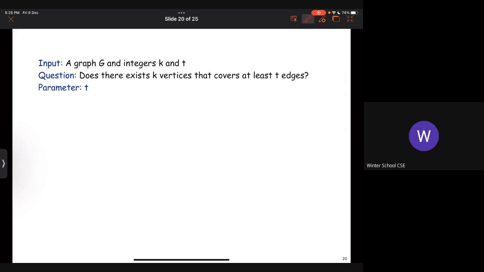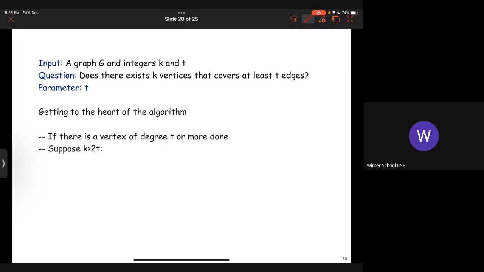The only case my top k vertices did not work was when the number of edges that I needed to cover was some polynomial function of my vertices. And this is very easy to solve, I'll tell you. Getting to the heart of the algorithm: if there's a vertex of degree t, are you done? Just output that vertex. You're done. So every vertex has degree at most t. And maybe k, the number of vertices that you're allowed to pick, is too much compared to t. Then also you are done.